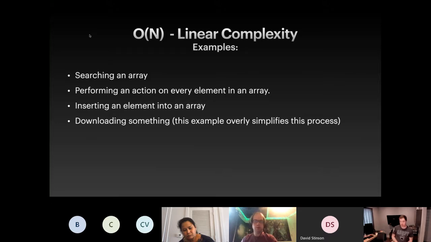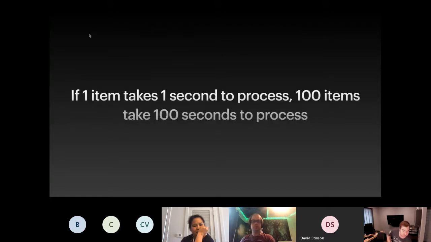That also leads back into times that linear complexity can be faster than constant complexity. Like if I were to write hello on a piece of paper and then hand deliver that to Alana somewhere, that's going to take a lot longer than if I just type hello in Slack and send it to her. So that would be an example of when linear complexity would be better than constant complexity. If one item takes 1 second to process, 100 items will take 100 seconds to process.